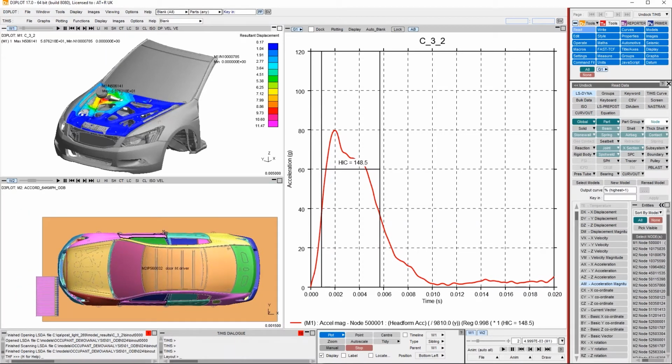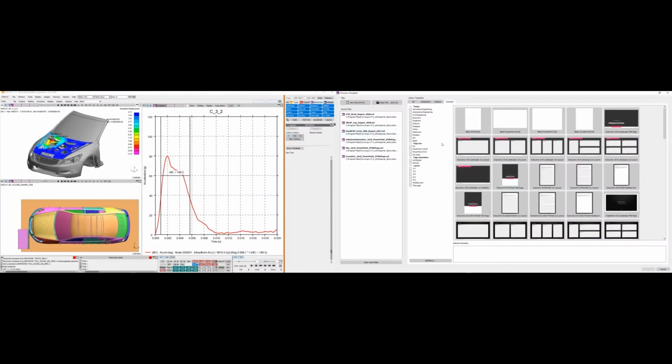So when I want to start reporting, I can now click the Reporter button in the top right of the main toolbar. This opens Reporter as a linked session. So it's now linked to the D3PLOT session that we started with.